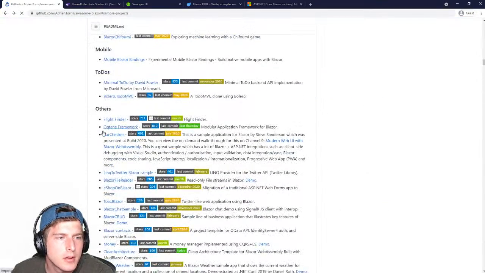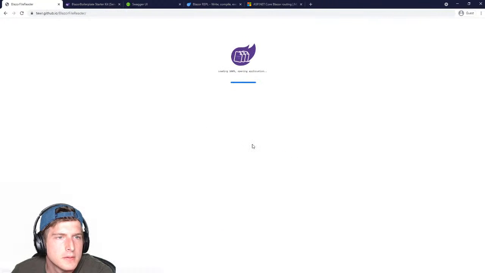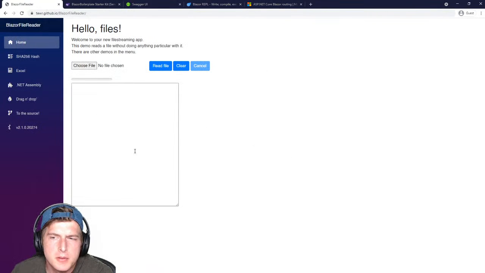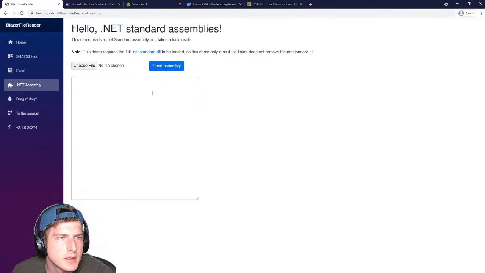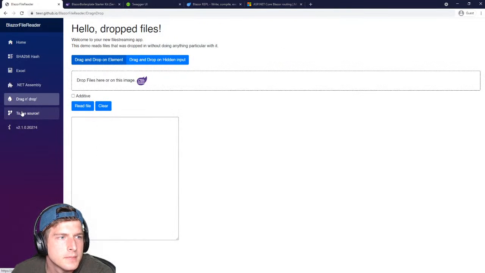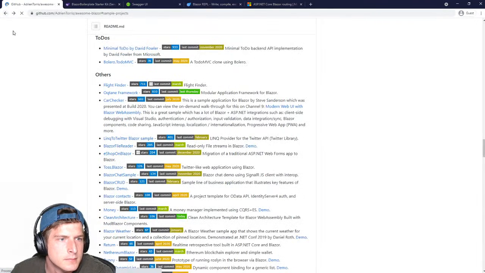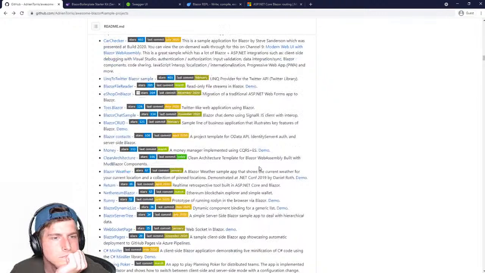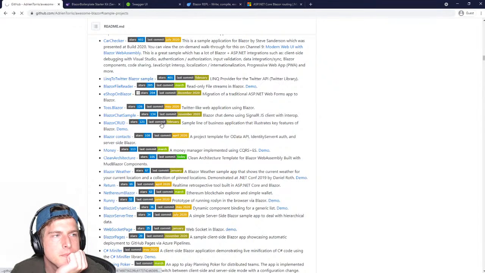I just want to see a more complicated app, and I want to see how fast it goes. So Blazor file reader, let's see this one. That one was all right, pretty fast. So this one allows you to read assemblies and stuff. Okay. A weather sample app. Let's try this one. This one seems like a larger sample app. That's probably a dead link, I think.